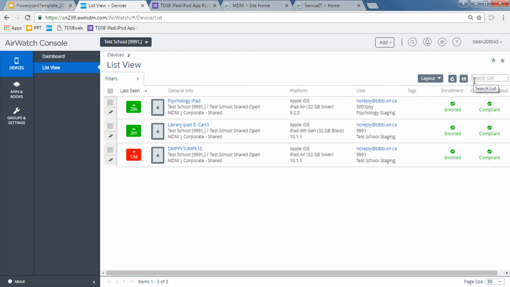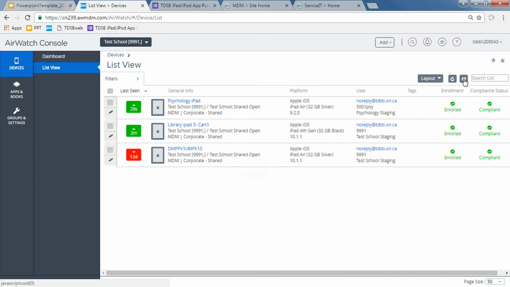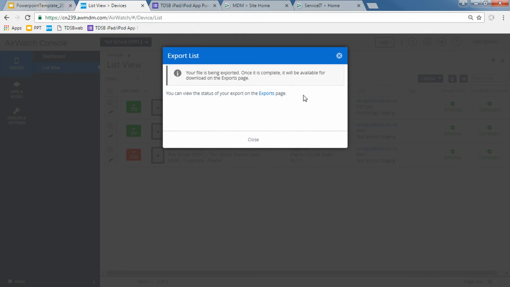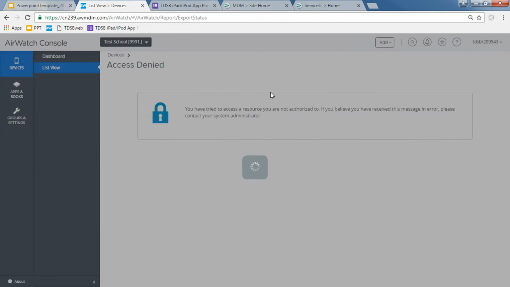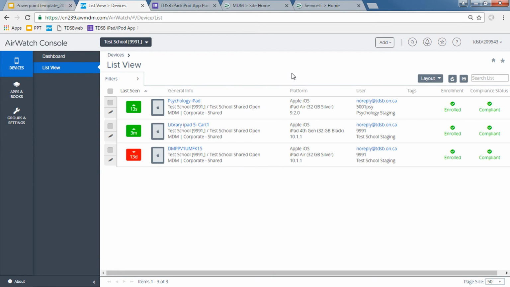It doesn't say export, but if you hover your mouse over it, let me just highlight this for you. At the top right hand corner there's layout, there's this little refresh button, and then there's this tiny button that sort of looks like an arrow escaping a box, and that is your export list button. What this will do is generate a spreadsheet on the exports page. Now I'm not sure, I figure we probably don't have access to it, so I might have to take that away to see why that is.